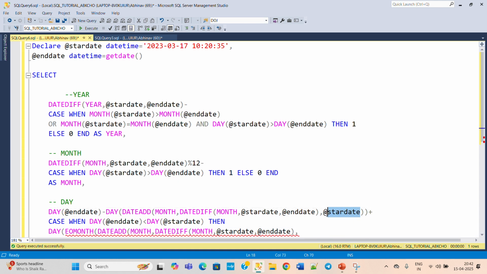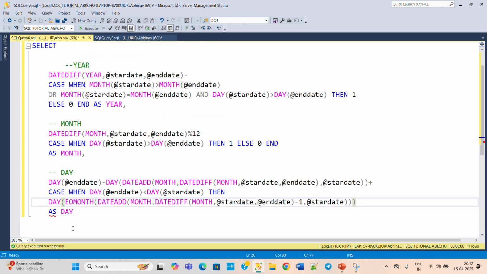Okay, and we need the last date of the previous month. So here we need to subtract 1, minus 1, because we need the last date of the previous month, not the current month. Okay, so now close the parenthesis. Okay, so this is clear.